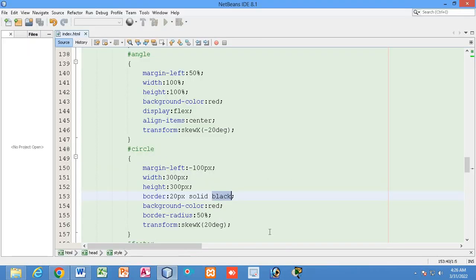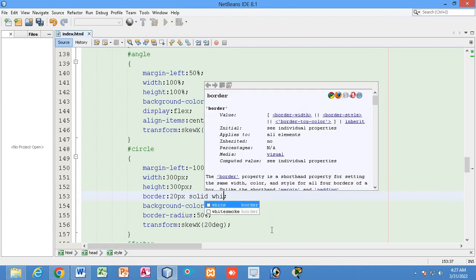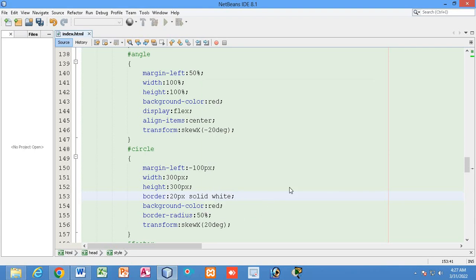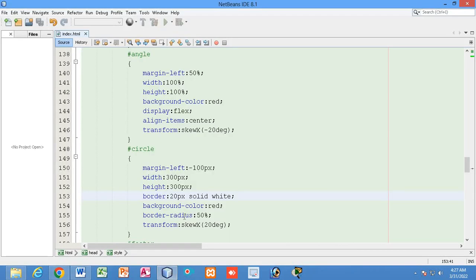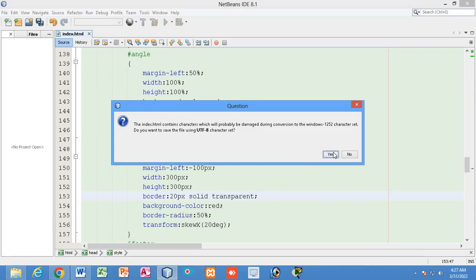Instead of black, you could have made the border white and then see how it looks. Or if you make it transparent, you can simply see this is how it will look.